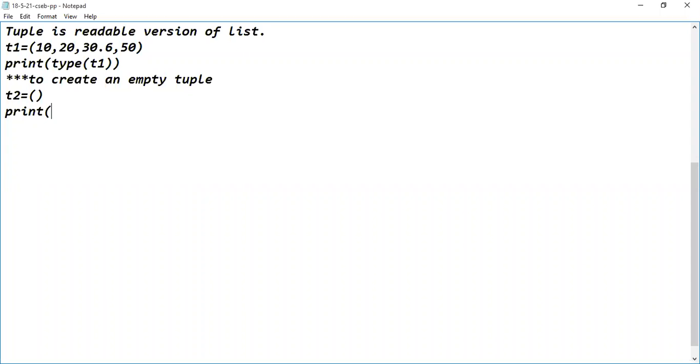To know about the data type of a particular variable, which function should be used? The type function can be used. So type of T2. That's it. So what does it show? What will be the output? Tuple. The tuple data type will be displayed. Is it clear, guys? Yes, sir.